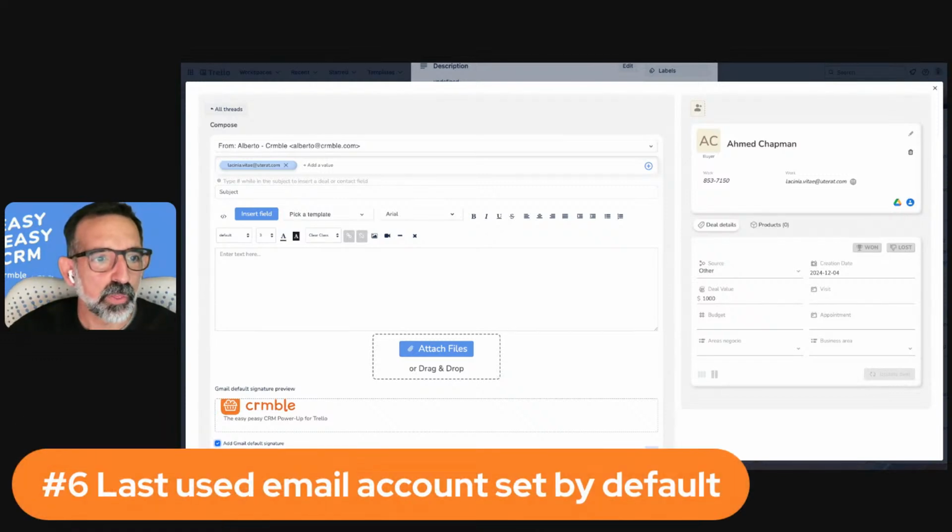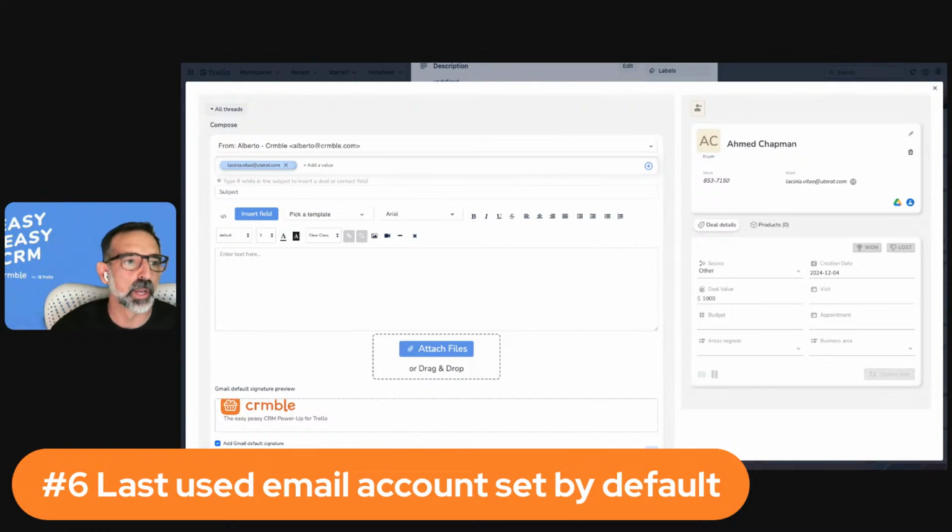Okay, so I think we reached the end of walking you through all the new features we lately added to Crmble. Hopefully this showed you something new, how to use Crmble in a more efficient way, and showed you some of the hidden features. I just want to give you the opportunity again, if you have any other questions before we wrap this up, please feel free to ask.